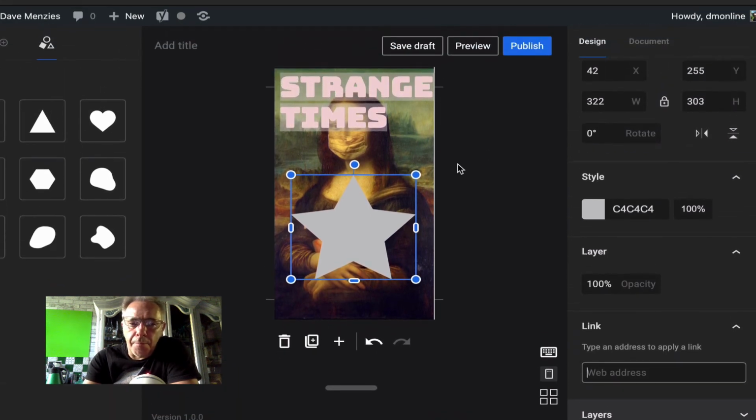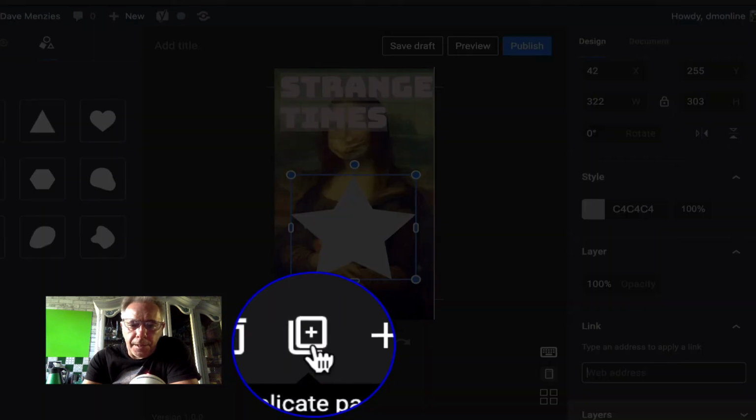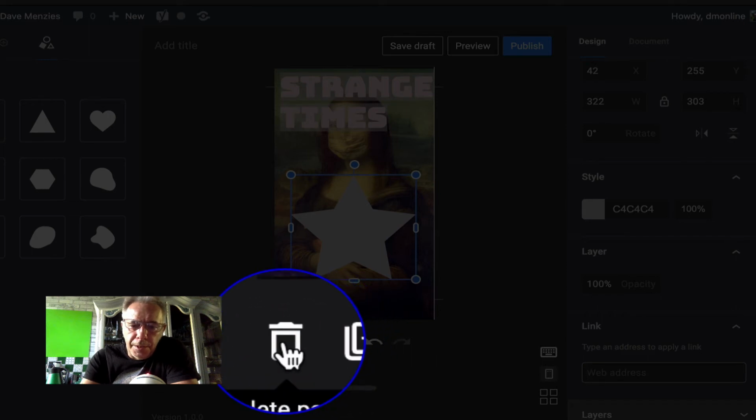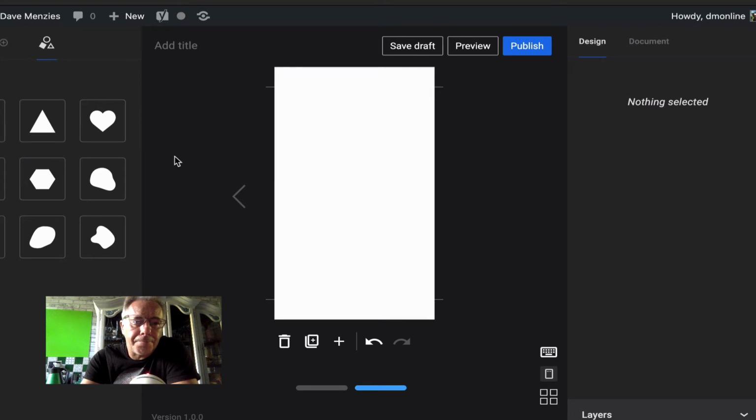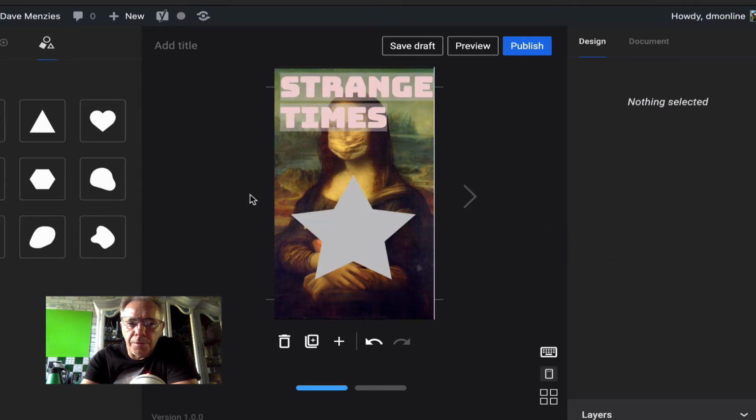And when you finish with that page and you want to do the next one, you can either duplicate that page and just clear off the images by deleting them individually and start from fresh. You can get rid of it, or you can just add another page and start from scratch. So, you know, really kind of good, and you can go backwards and forwards.